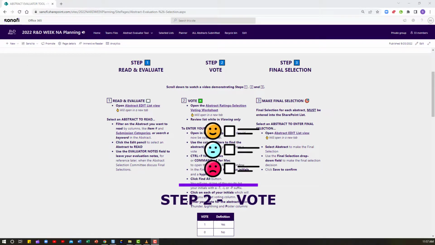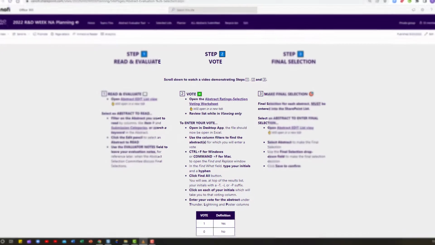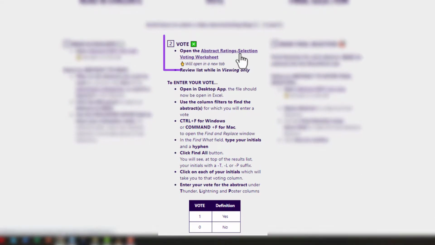Step 2. Vote. In this step you will see how you can record your vote for each abstract. First, click on the Abstract Ratings and Selection Voting worksheet either from here or from the menu. This will open in a web browser tab for viewing purposes only.